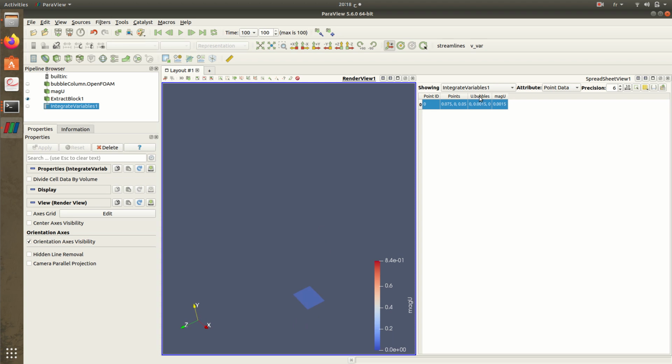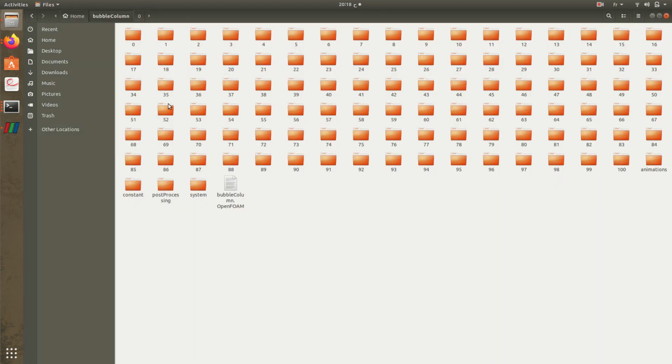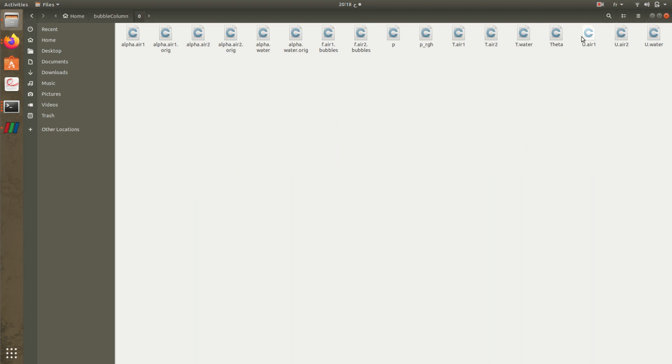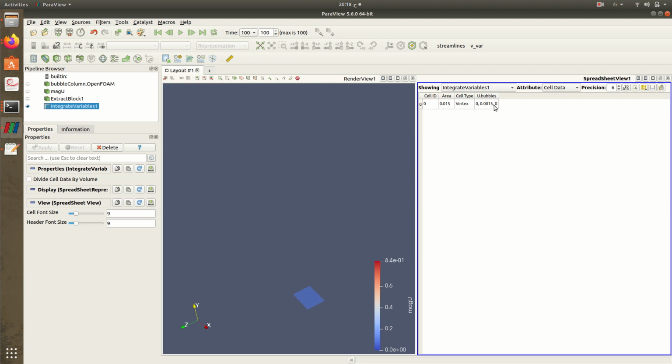If you want to verify this variable by calculation, by the correlation S multiplied by U, we can get the area of this inlet, which is 0.015. Then go and see the velocity of the injection of bubbles. It's 0.1 in the y direction. So if you just multiply the S by U, you're gonna get this value of the flow rate. So this is the flow rate in the inlet.